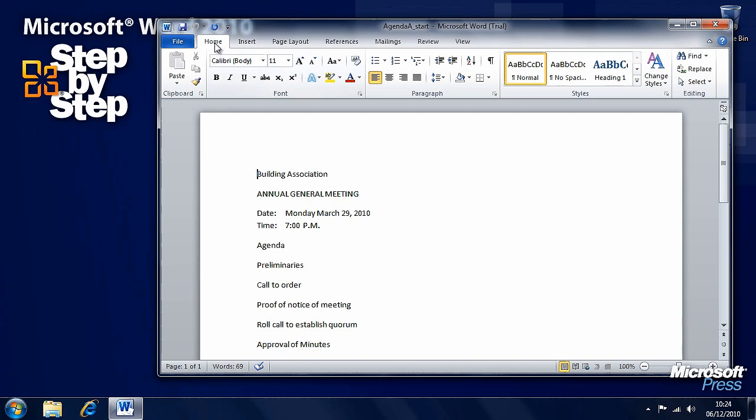Now on the ribbon under the Home tab you'll see a Styles section. Here we have various styles that can be applied to a document to change various aspects of it. Now if we want to change a specific item within the document, then we either need to have that item selected or we need to have the cursor on that item. We want to change the heading Building Association, so click anywhere in the words Building Association.